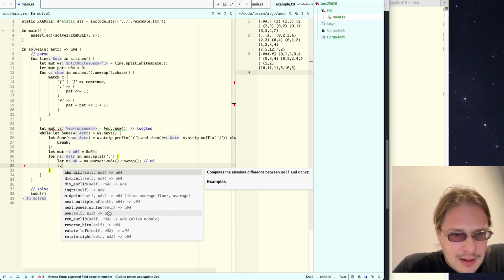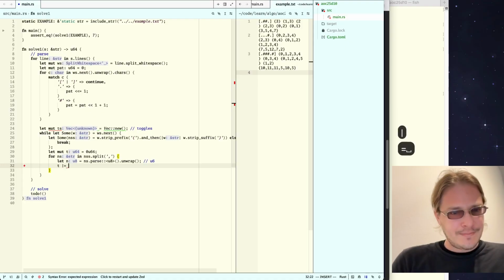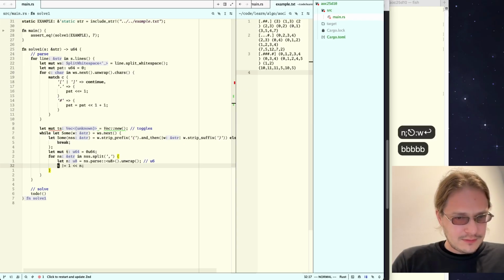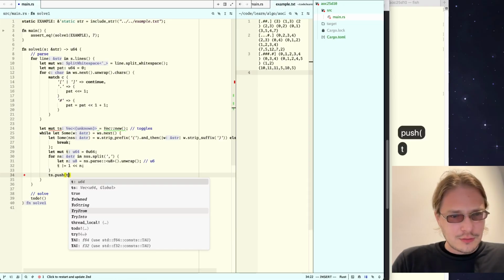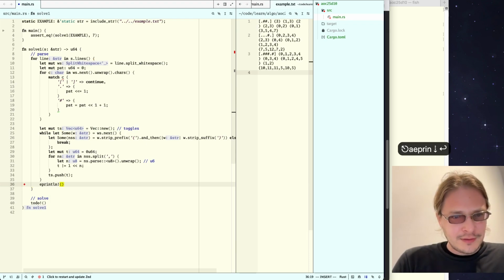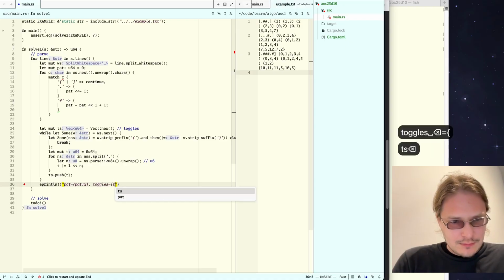But yeah, let's continue. So I want to set a bit on each, 1 shifted by n. Is that fine? Let's edit and push toggle. After all of this parsing, I can see the pattern is, yeah, let's do it like this. And toggles, yes, debugging view.